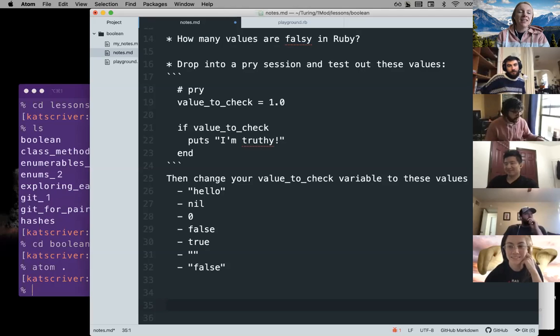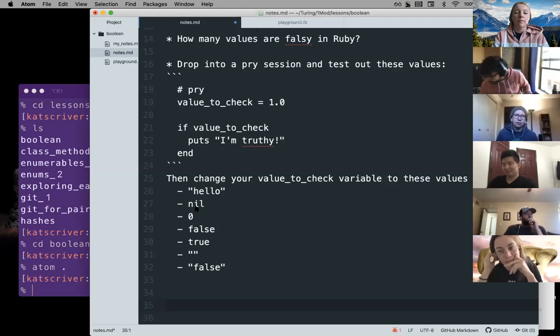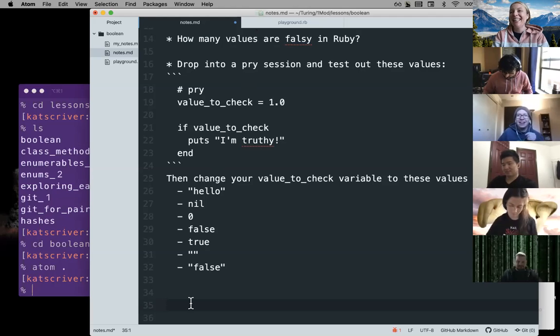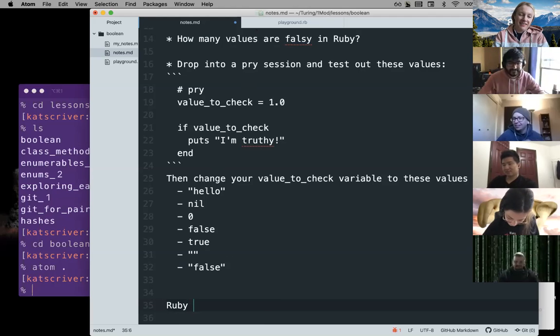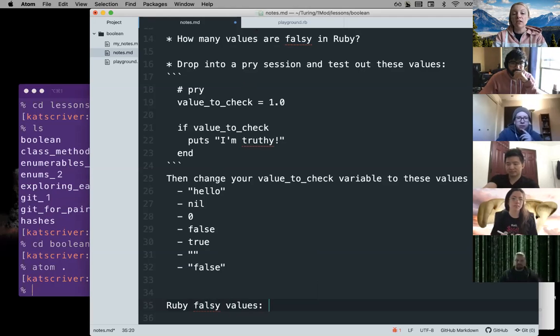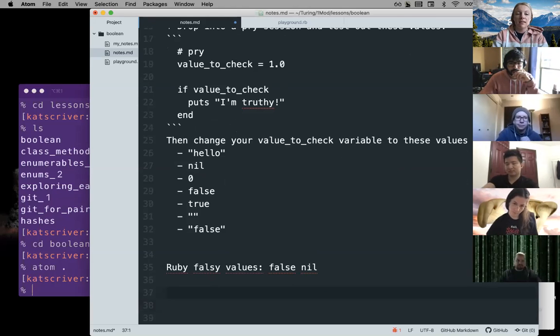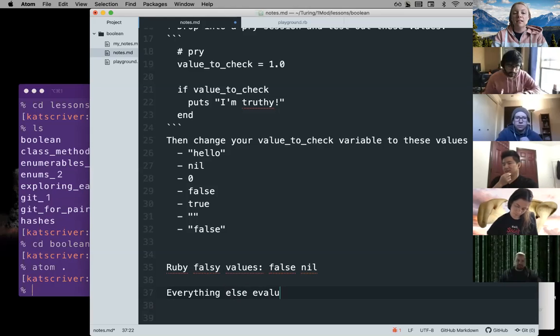Yeah, Sandra, thank you. Mostly that falsy is either false or nil, and then truthy is everything else. Yeah, so in Ruby, thank you so much, Sandra, that's perfect. In Ruby, we have two falsy values, two and only two, and they are false, as in the Boolean false, and nil. Everything else evaluates to truthy.